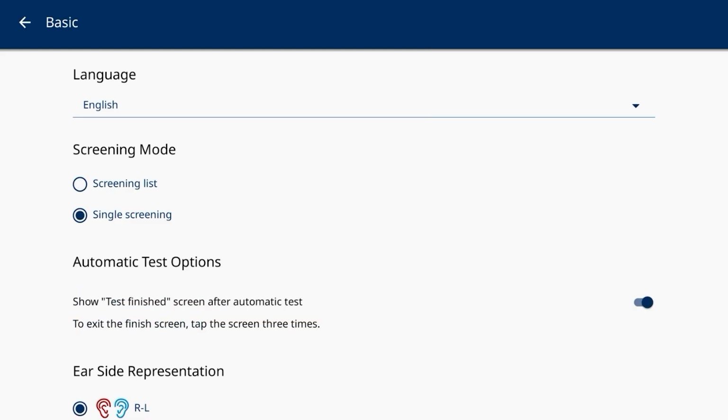When Single Screening mode is enabled, a secondary option on the screen is displayed, titled Automatic Test Options. This feature was introduced with the addition of automatic testing implemented in app version 2.0. When this setting is turned on, the app will display a test finish screen at the completion of the automatic test. This will stop immediate transition to the results screen to facilitate screener explaining results.